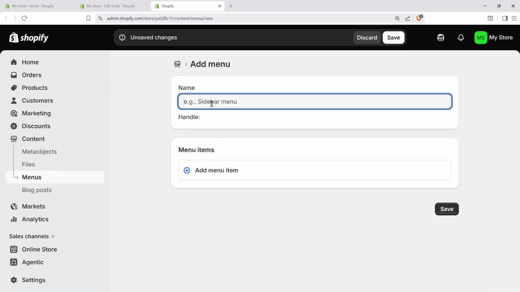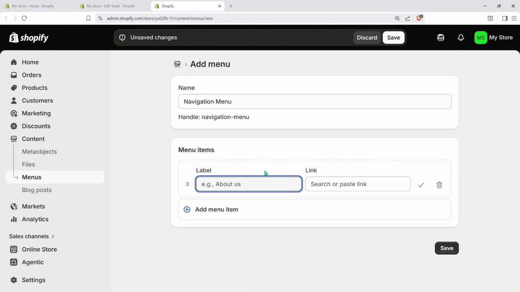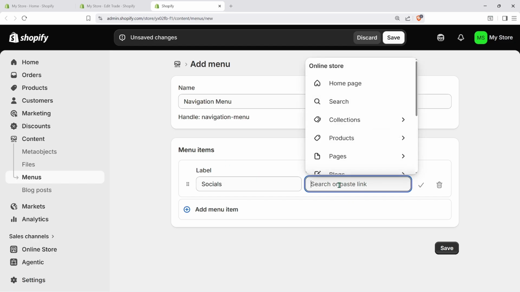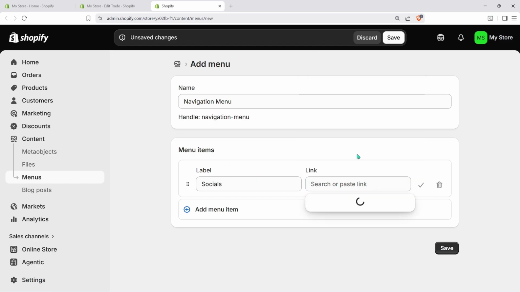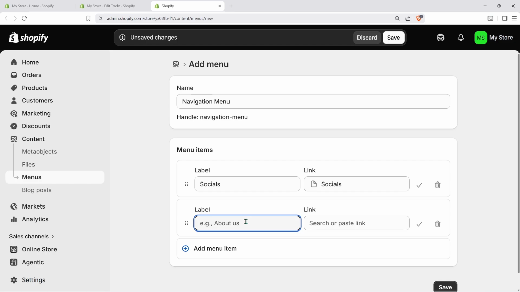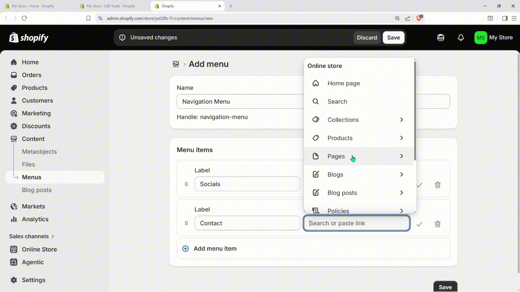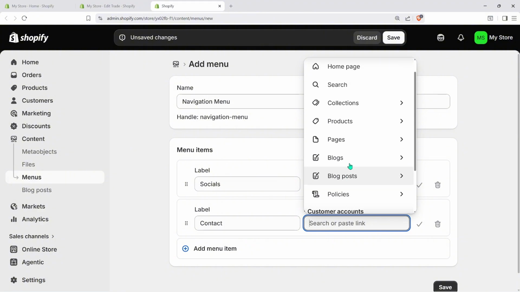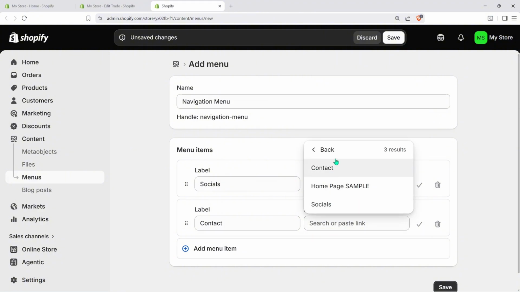Give it a name, for example, navigation menu. Add in some items, for example, your socials. Click on this box and link it to a page. I've created a social page right here. So another one, maybe contact. Click on link right here. Maybe you have the contact page.